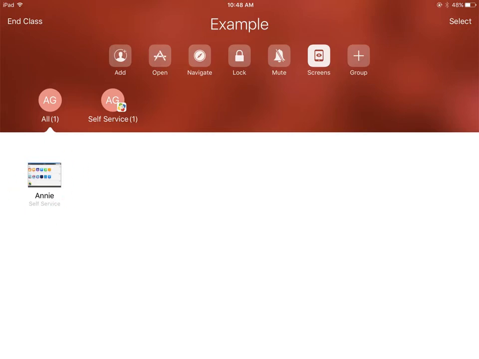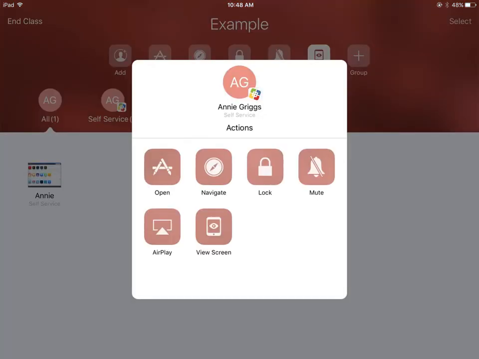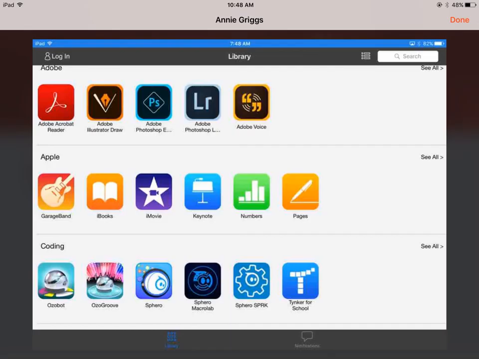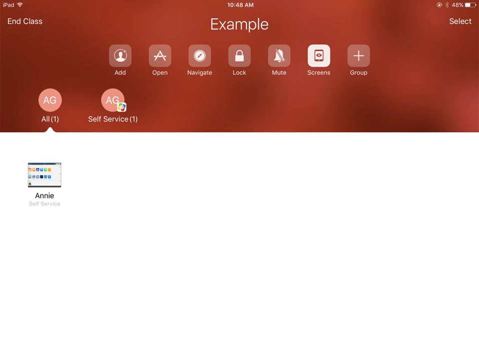So if we go ahead and click on Annie's name, this is what pops up here, and then if we click on View Screen, right, we can then see exactly what she is looking at as she's working. So in the top right hand corner, you'll see there will be a Done button. So once we're done viewing this, we will come back to just our classroom setting right here, and we can see all the students once again. And that's about the basics of Apple Classroom.